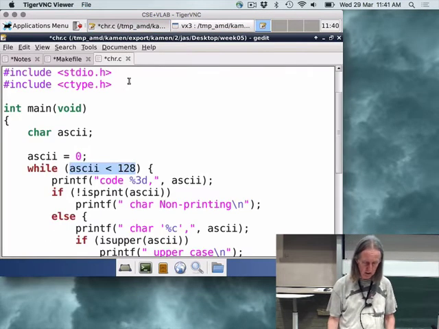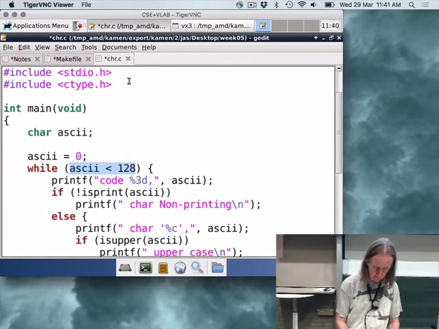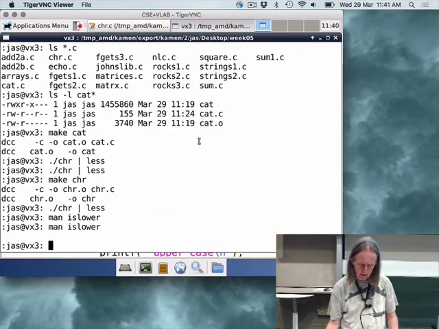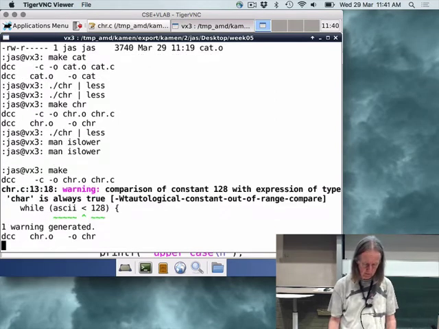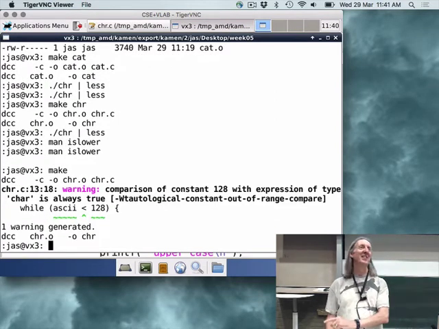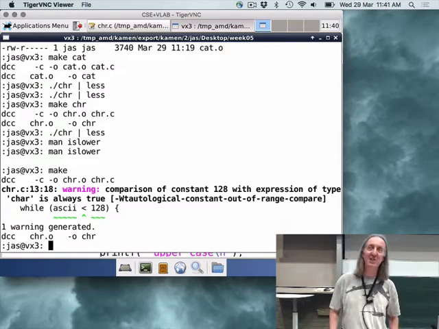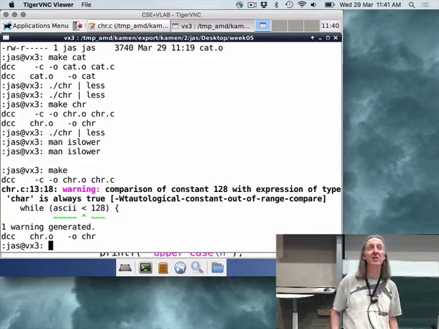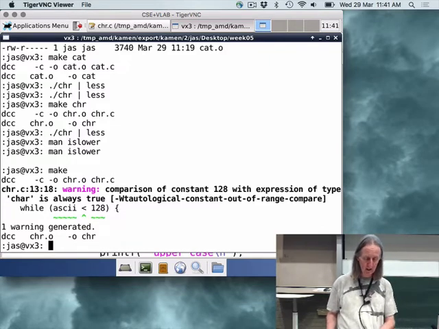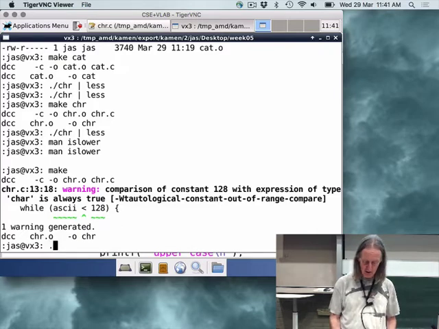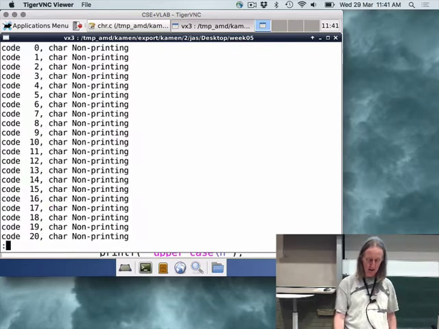Oh, did I save that? No, I didn't. The C compiler is telling me something anyway. It's telling me that 128 doesn't make sense because 128 is not a valid ASCII value. The valid ASCII values are 0 to 127. So there's a clue that something's going to screw up, but let's see what happens when we try to do this.